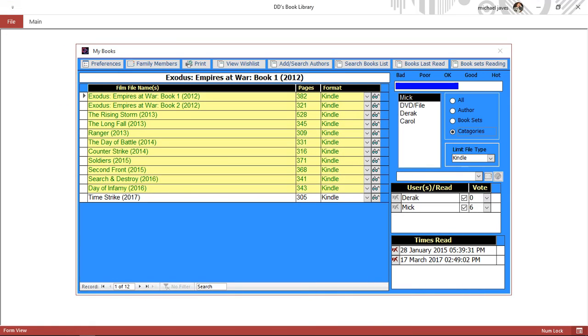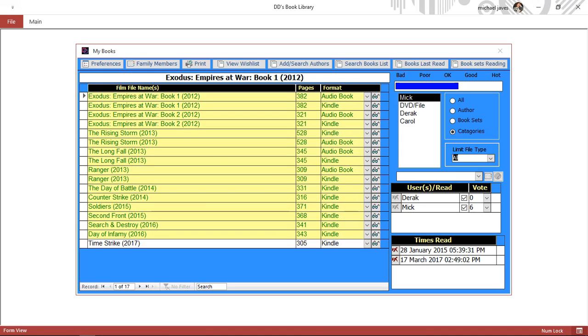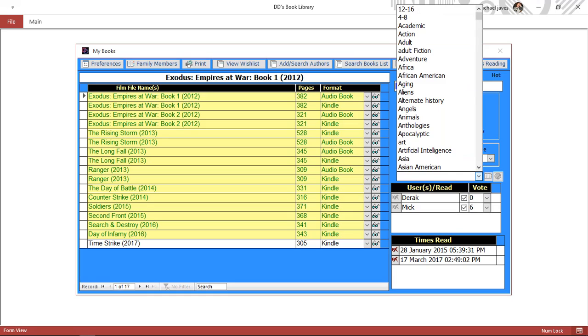Now we can go to categories. Now again, you see we're limited by file type. So again, let's change that to all. Alright, and we're on categories. If you notice, the list is still actually active on Empires at War. Don't worry about that. Because now what we're going to do is change that for categories.